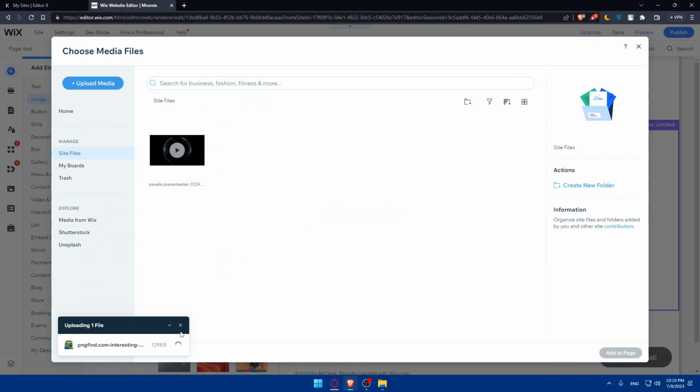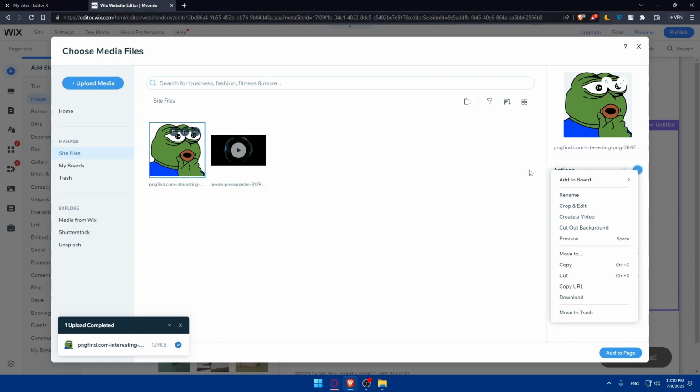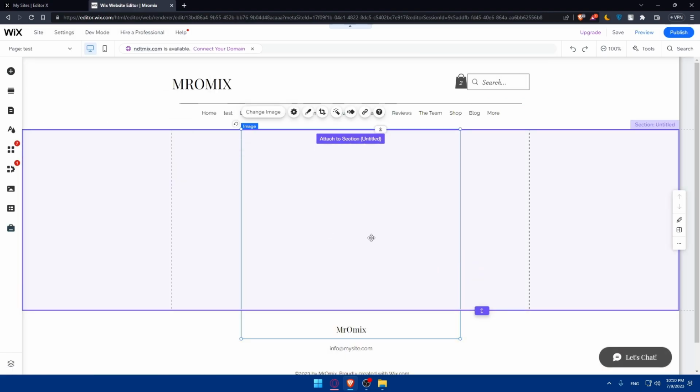I'm just waiting until the logo is uploaded to my Editor X, and as you can see, here it is. Now, once it's uploaded, I'll simply select this logo, and then you can adjust this image or logo however you want. As you can see, you can crop it, edit it, adjust it. You can create a video or cut out the background. You can do whatever you want on it. As you can see from here, you can find more settings. Once you're done, you can simply click on add to page.